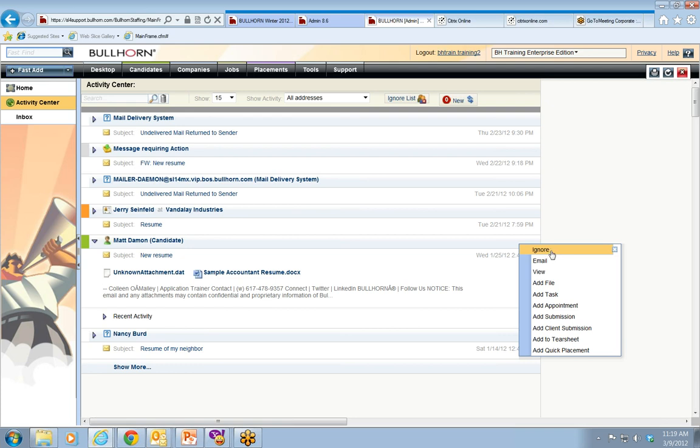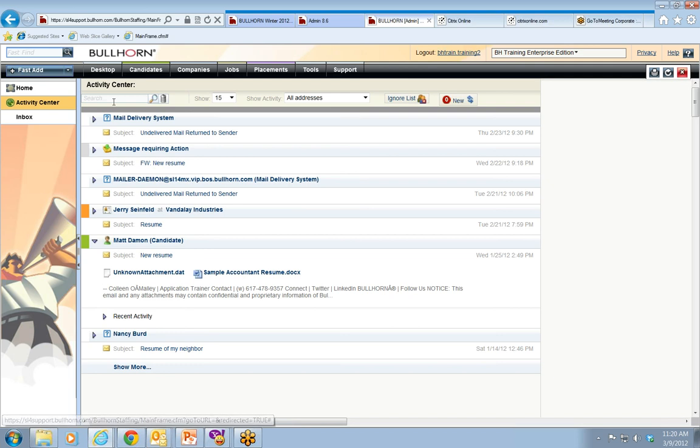This is what I meant by ignoring the domain or an email address that you receive that you no longer want to receive in your Activity Center. And you can perform all these other activities. You can add a file, task, appointment, add a submission directly from here, client submission, add this to a tear sheet, or add a quick placement. So this functionality stays the same.